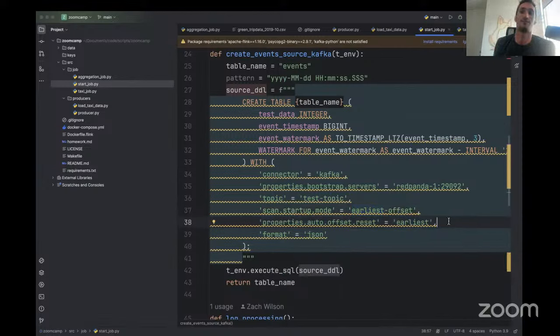Earliest offset, what that's going to do is when you kick up Flink, it's just going to read everything that's in Kafka. Whatever you have, all the way back to the beginning of whatever data you have in Kafka, it's going to read all of it. If you use latest offset, it will kick up and there'll be a timestamp of when Flink starts, and it will only process new data that's coming in after the job starts. So that is a big difference.